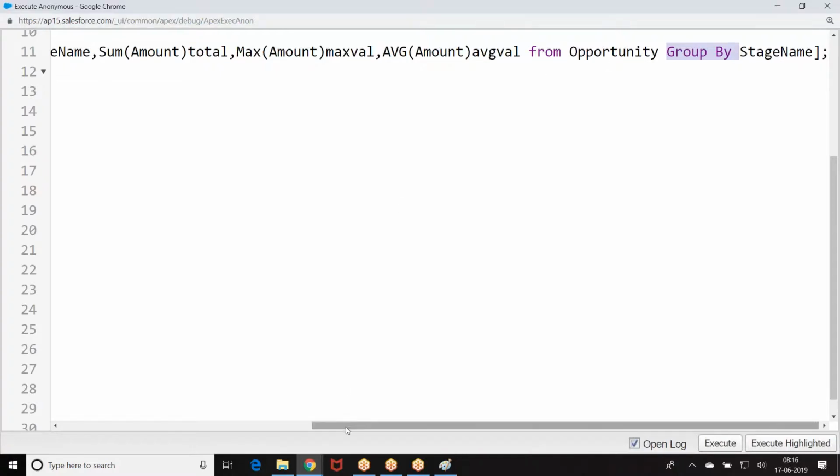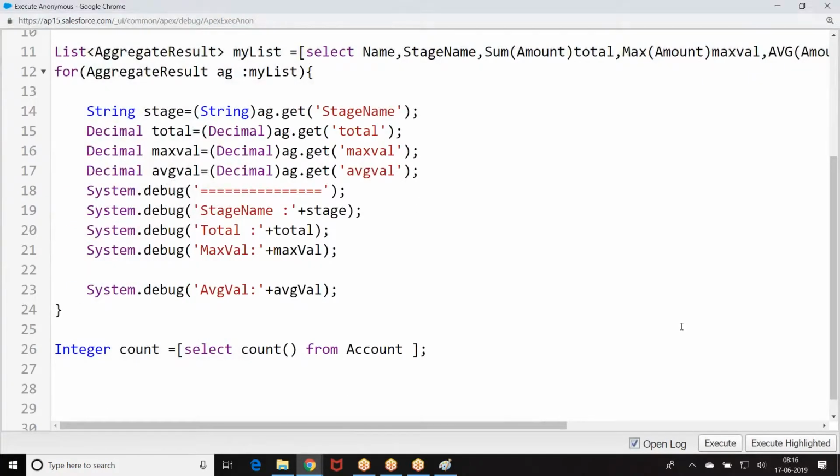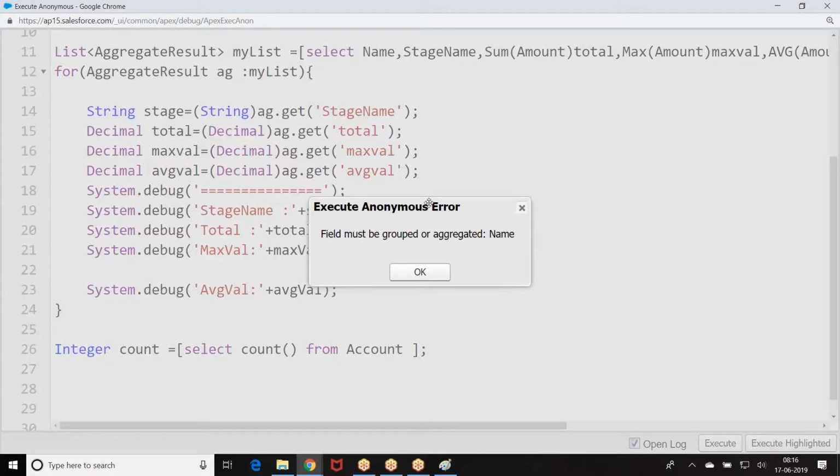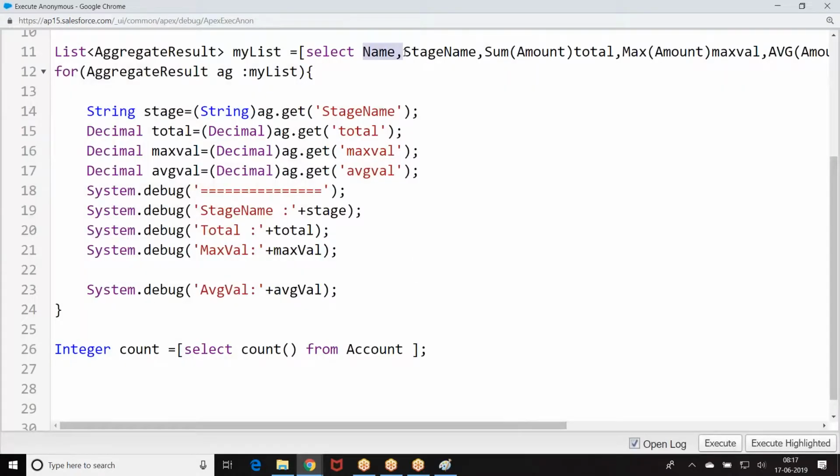Now I wrote a name here. When I execute this, it says the name should be aggregated or grouped. You cannot run it because this is not part of an aggregate function. It is not used anywhere in the aggregate function. Only the fields used in the aggregate functions and the fields used in the group by clause can be queried. I hope everyone is good. Clear for everyone? Right, Amma? Okay.